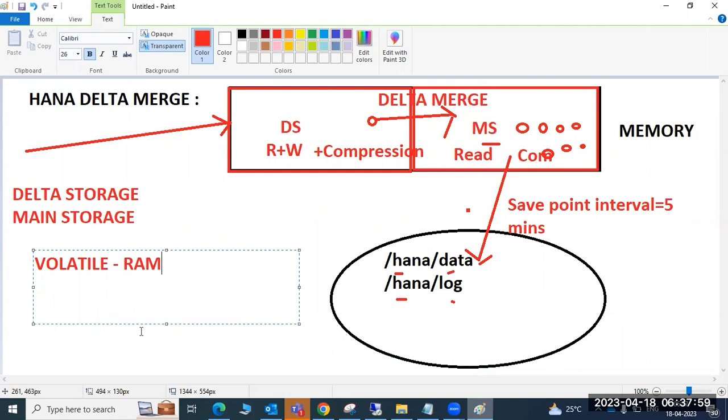When we click on the HDB stop command, the memory status goes to 0%, which means whatever data was stored in the main memory will be flushed out after stopping the HANA database. So HANA RAM memory is volatile memory. You have stopped the HANA database, and everything got flushed out.